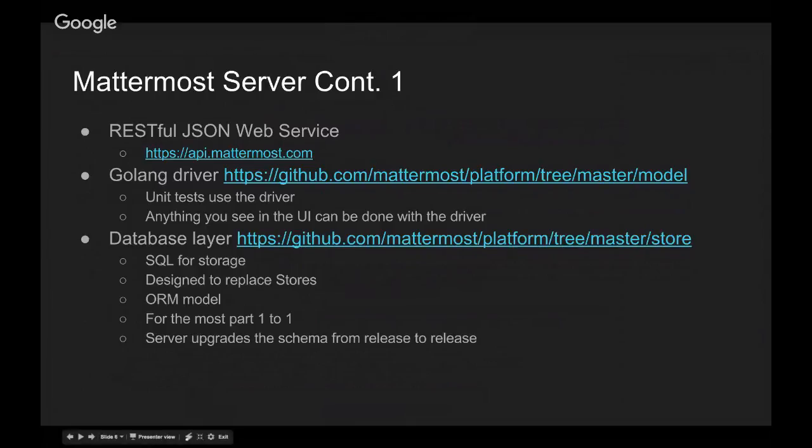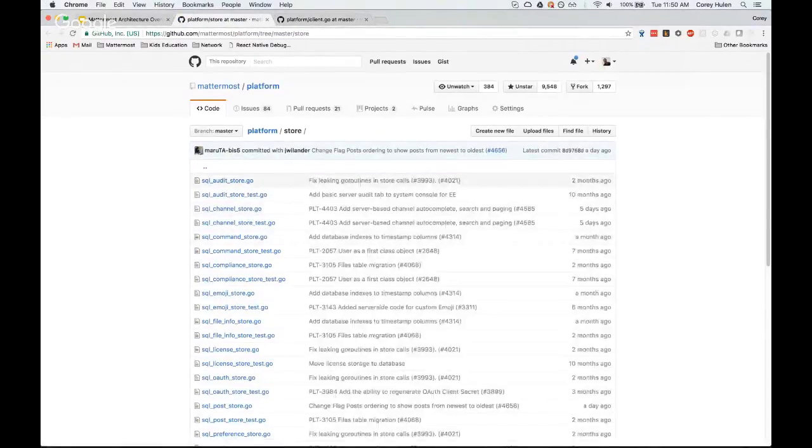One of the other things we try very hard to do is the server upgrades the schema from release to release, and so there's code in there that's smart enough to figure out what version of the schema you're on, what it has to do to upgrade, and it executes that code when it detects that you've upgraded the system. But really quick, let me click into here and describe the store.